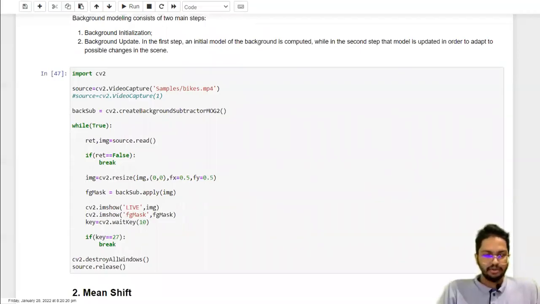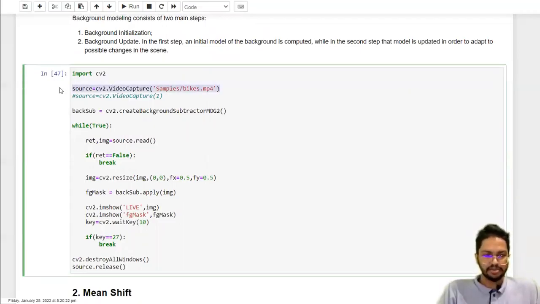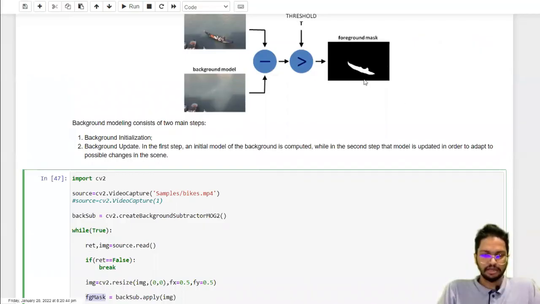So this is how we are going to do it. There is a video, and I will show that video. This is the background subtraction object. You have to initialize it first, read the image, and if you want, you can resize it. Then this is where you apply the background subtraction apply function on the image. Then this will give you the black and white image.